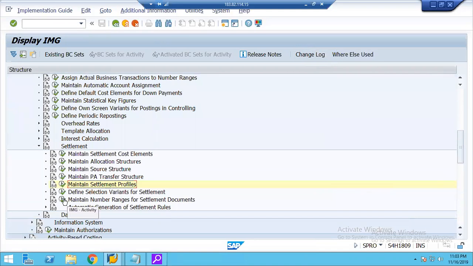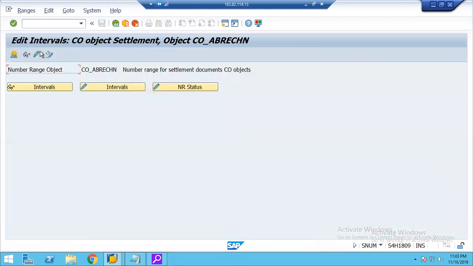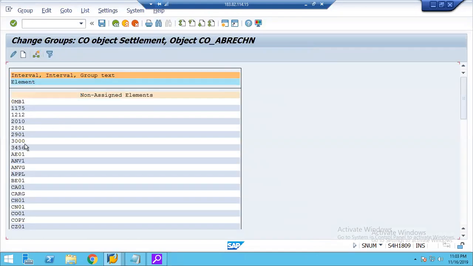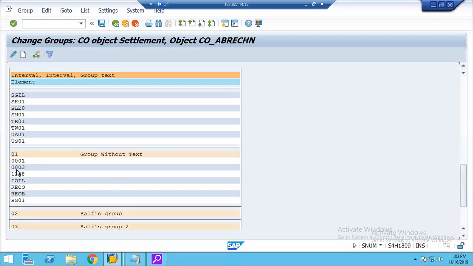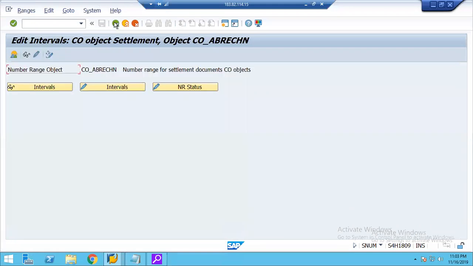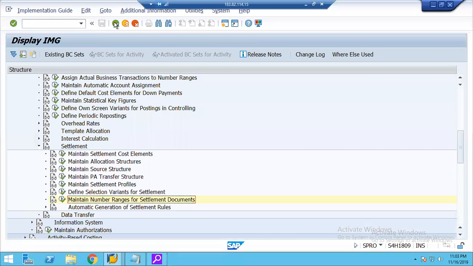So here in the maintain number range for settlement, go to change, and here we are not finding the same thing. It is already assigned here. Go back. That's it. Now let us go and create one internal order.